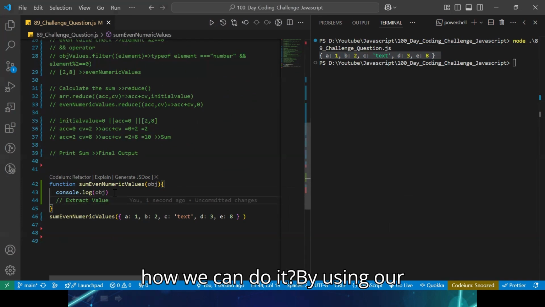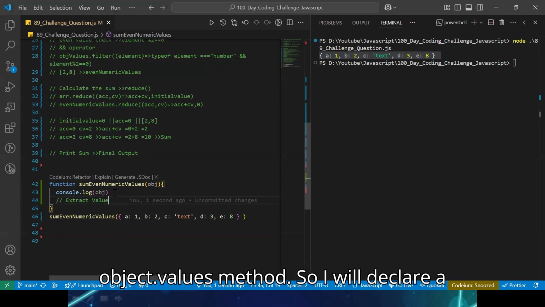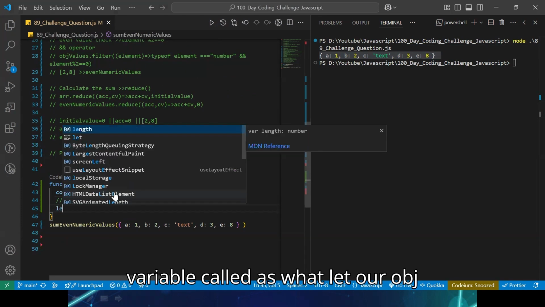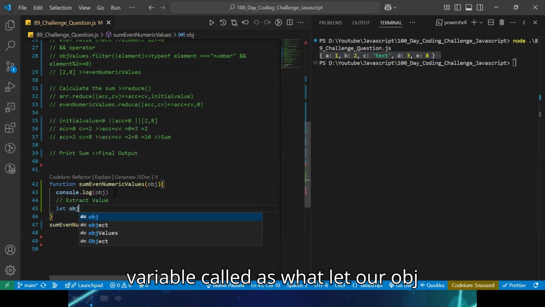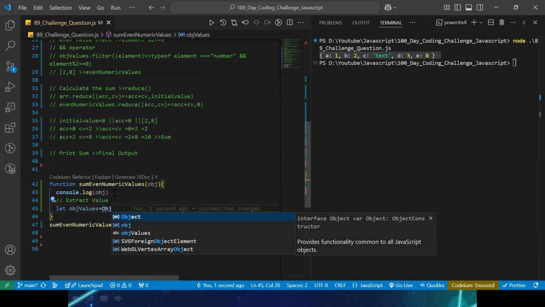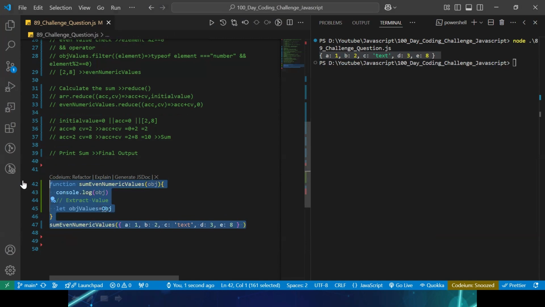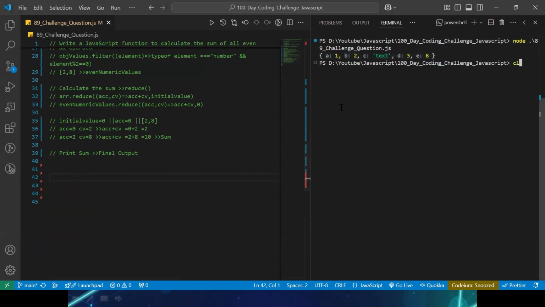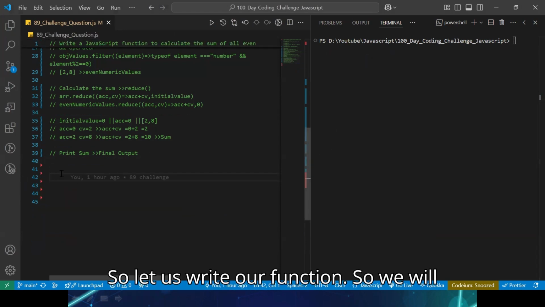So how can we do it? By using our Object.values method. So I will declare a variable called, let objValues is equal to our obj. That means Object.values, right?